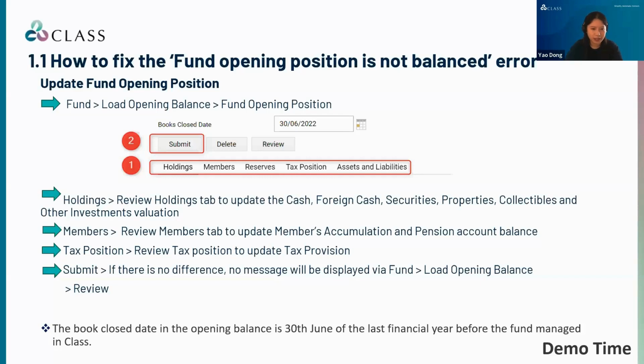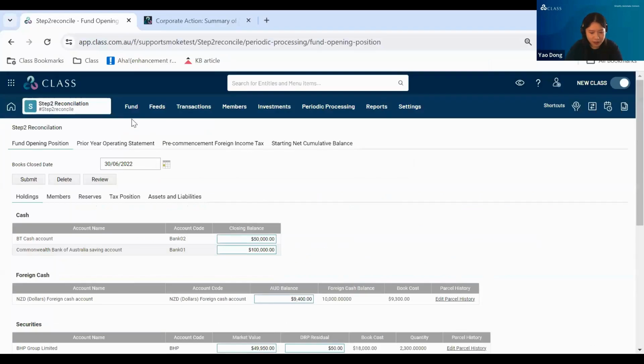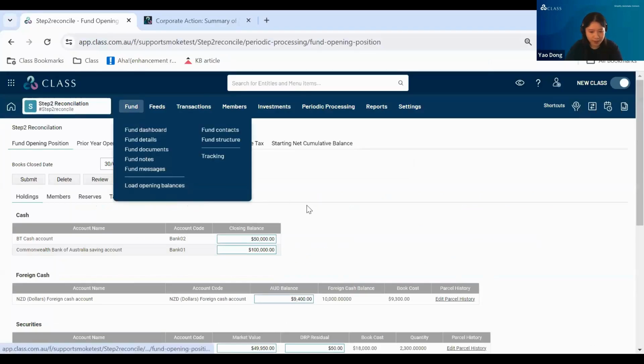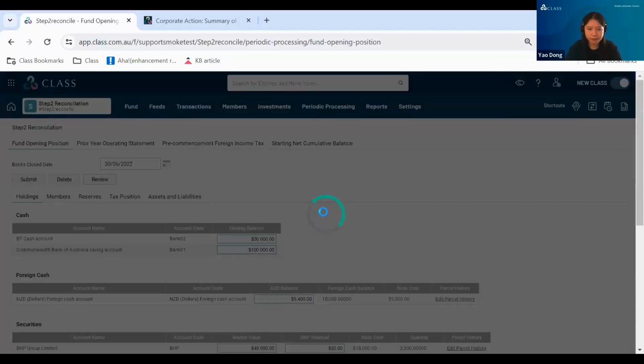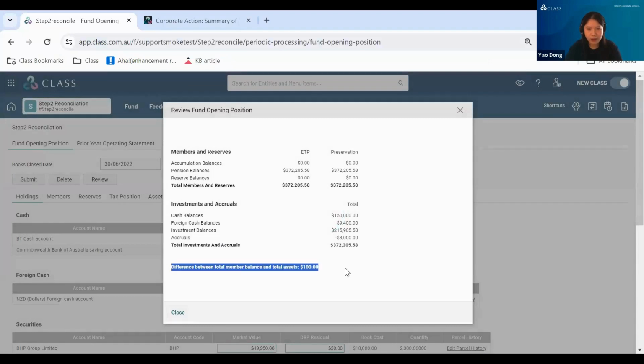Let me show you in the testing fund. So if we go to Fund, Load Opening Balance, we can see the fund opening position. And in this testing fund, the book close date is the 30th of June 2022. We can click on the Review button. You will notice there is a $100 difference between the total member balance and the total assets, where the total assets currently is larger than the total member balance.